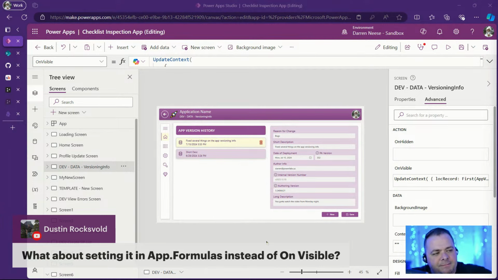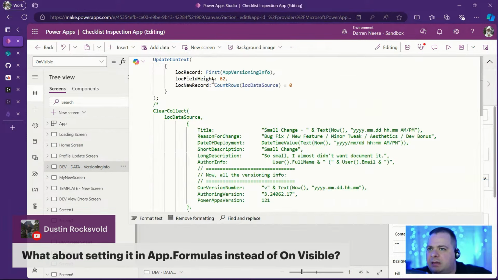That's an excellent idea. I think what I was trying to do is I was working on one screen at a time and just trying to get the screen to work. But yeah, that would actually be now.